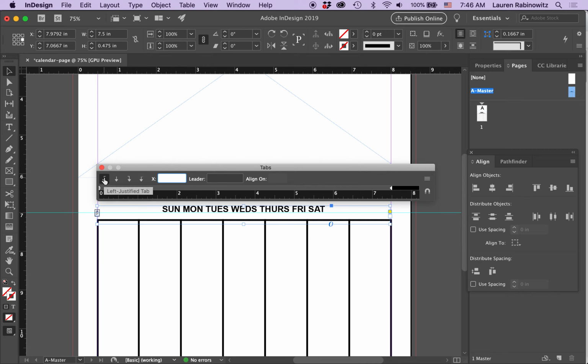And up here we have all kinds of different tabs. We have left justified, center justified, right justified. This one is for decimal points, like if you had a menu with prices on the right hand side and you wanted them to align to a decimal point because your price was formatted with some numbers and a decimal point. You know how that stuff works.